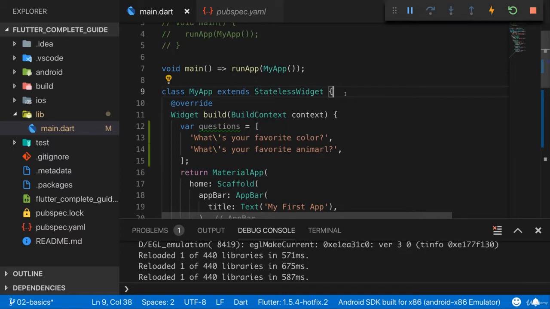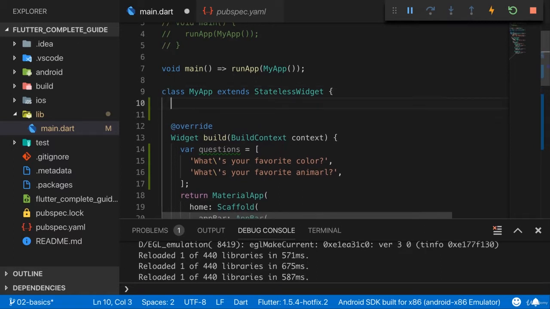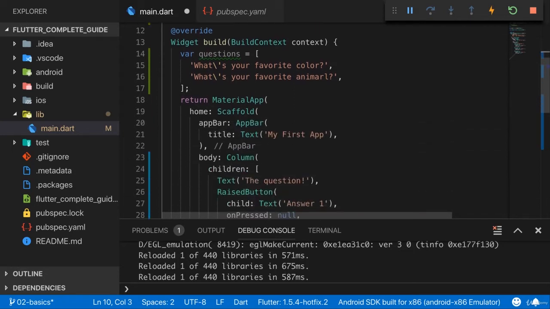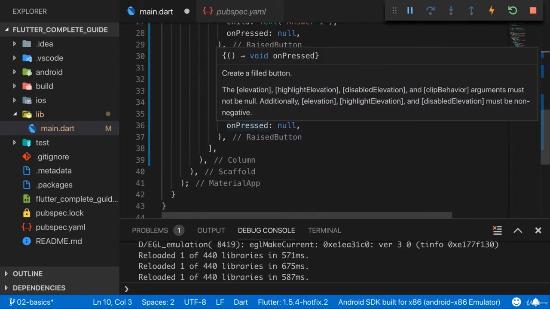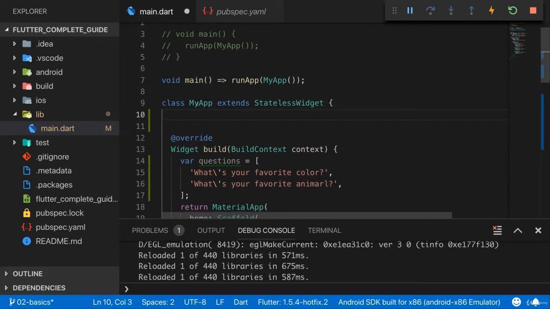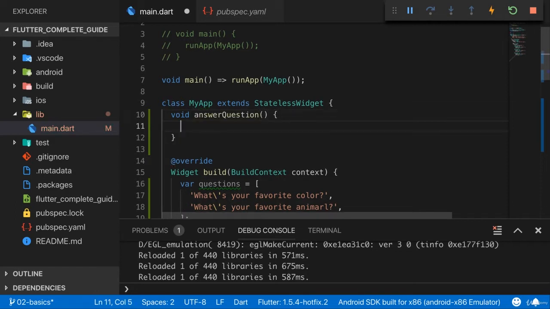You can do that because you can add functions to classes. They are then called methods, but it's a normal function. So here we want a function that takes no arguments and does not return anything. So here in my app, we can add void and then any name you want, like answerQuestion. Typically, your function names are descriptions of what happened or what happens. So here we got our answerQuestion function.